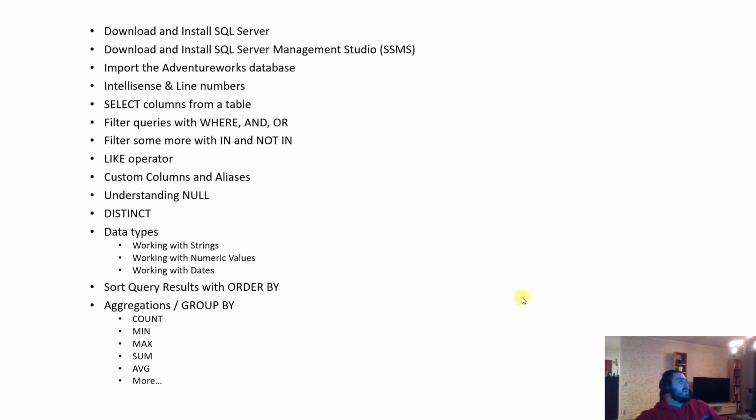So we have looked at how we can download and install SQL Server, and also how we can download and install SQL Server Management Studio, SSMS, the interface where we have been writing all of our SQL queries. We took a look at how to import the AdventureWorks database, the database that we mainly use for all of our queries. We've also taken a look at how to activate IntelliSense and line numbers on your queries to make it easier to work with T-SQL.